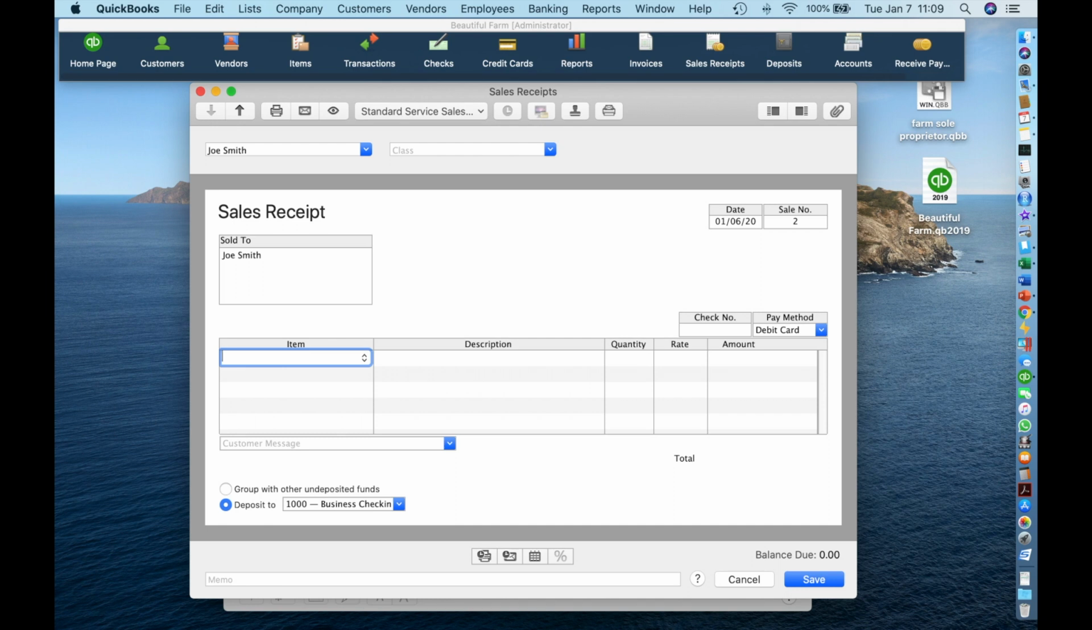Enter the items you have sold to your customer. Enter farm stand farm products. Enter carrot case. Enter quantity 1, rate 40. Enter a customer message if you want.